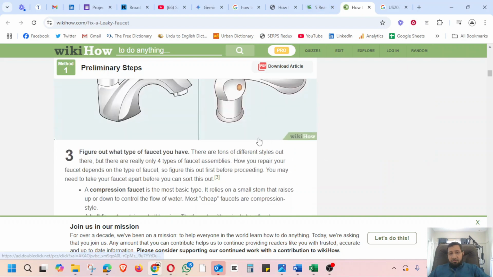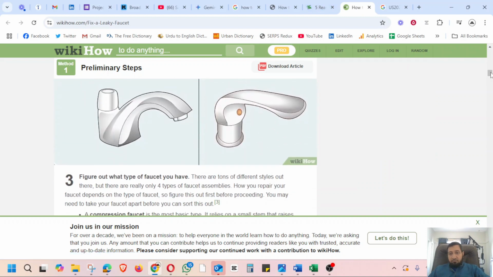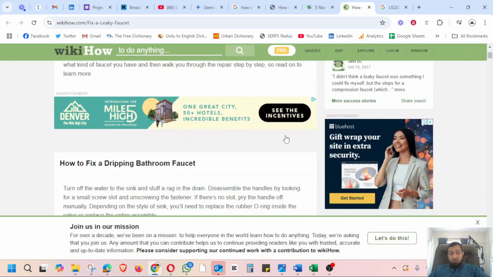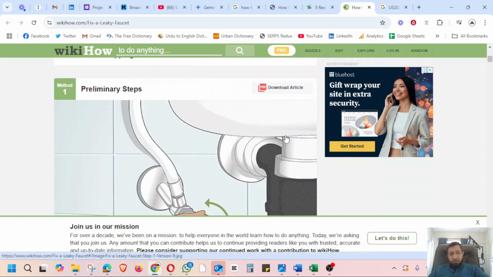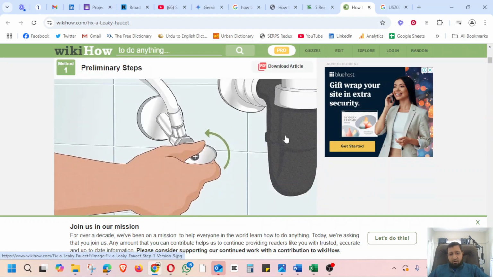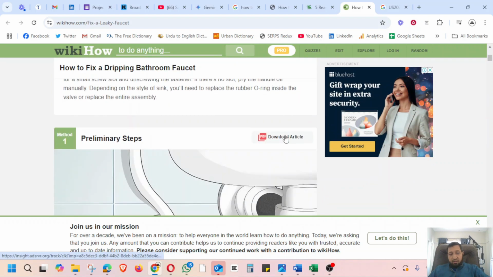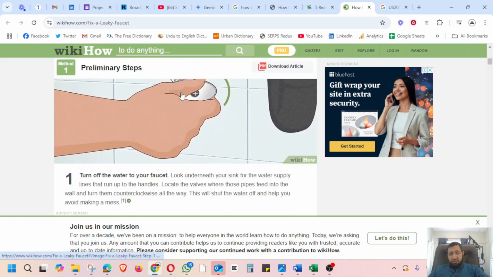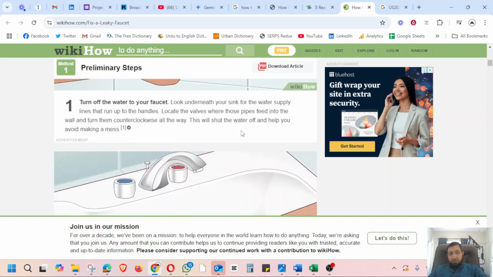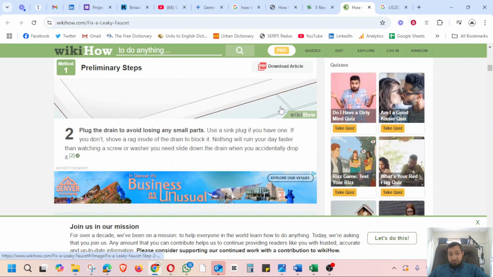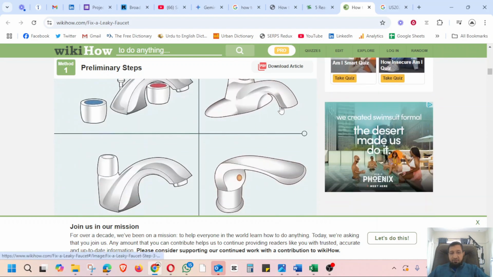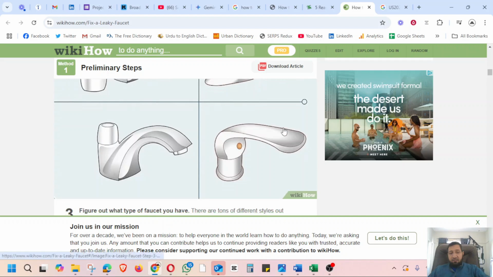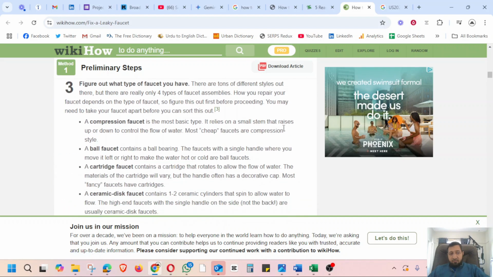And this one is WikiHow, the very famous website on how to do things on a lot of different topics. They are asking you to do preliminary steps first, like before you start, you first have to turn off the water of your faucet. This is something the other article is not talking about. This is unique to this article, as you can see.